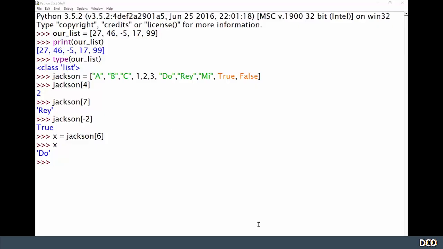So what if you wanted to take out more than one element? Well, for this you need a slice. We've discussed slices previously in the section on strings, so go back and have a look at those lectures for more information, but I'm just going to give you the basics of how it works. So let's say we wanted to take out from Jackson A, B, C.